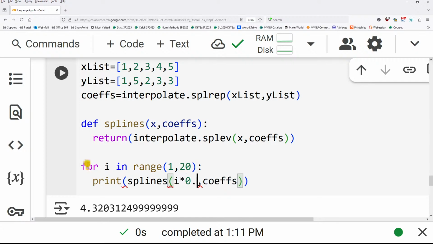let's see, 0.2. So that'll reduce the size of the number. And I need to be within the range from 1 to 5. So we'll do 1 plus splines. Let's just do that to make sure.